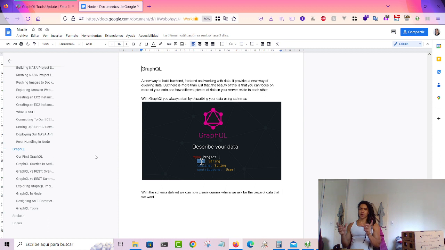So GraphQL is a new way of building front-end and backend. It's a query language where the beauty of this is to see how all of these different pieces of data relate to each other in your server. And it all starts by describing the data using a schema, and a GraphQL query allows you to fetch the data that you want. So it's much like selecting a property in an object.